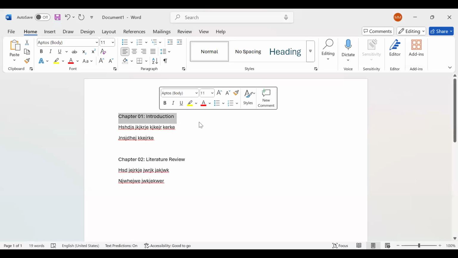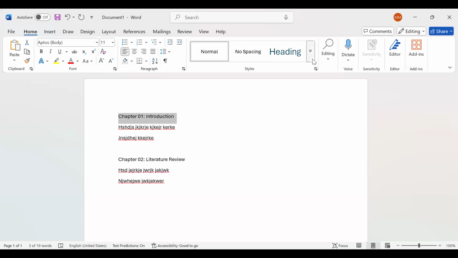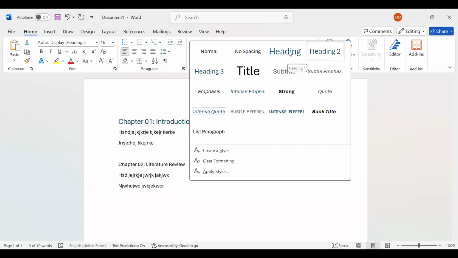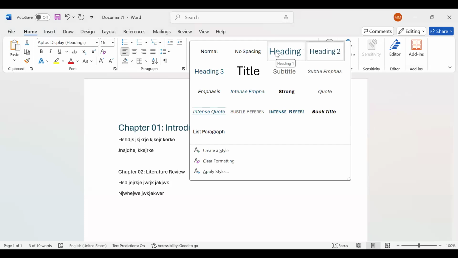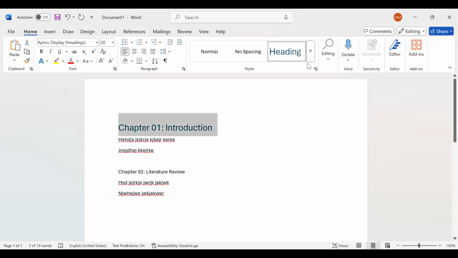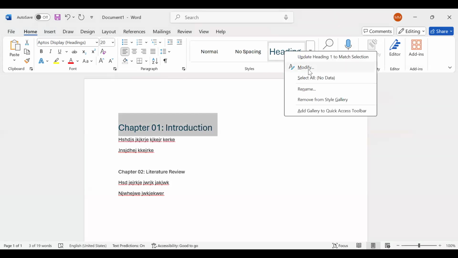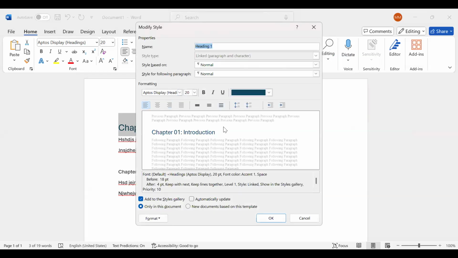What you have to do is select chapter 1 and go to Styles in the Home tab of the ribbon. Click Heading 1, not Heading 2, since chapter 1 is a main topic. Then put your cursor on this heading, right click it and go to Modify. Here you can do the formatting part.